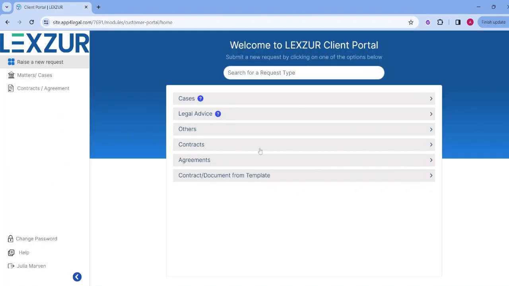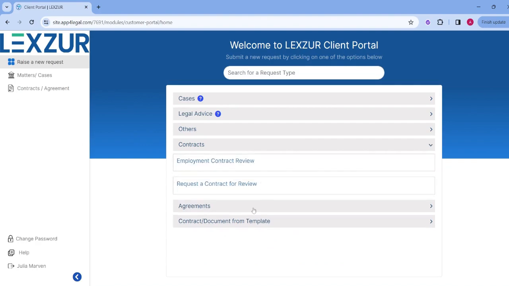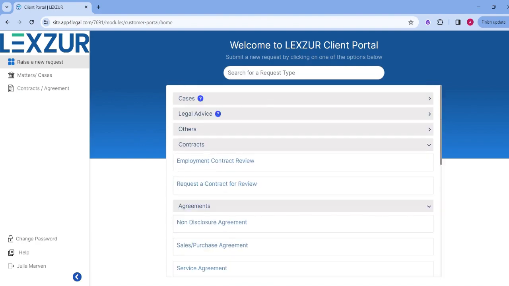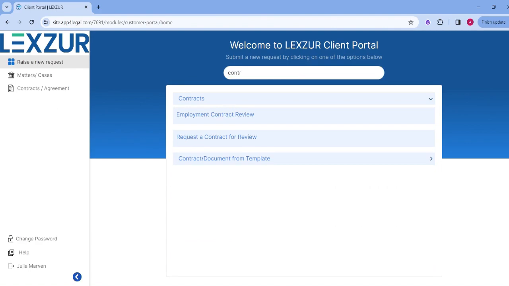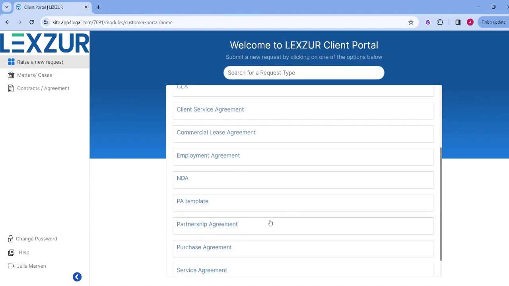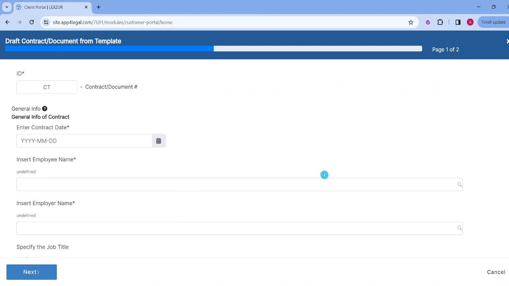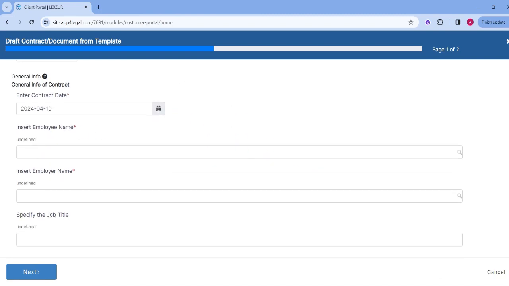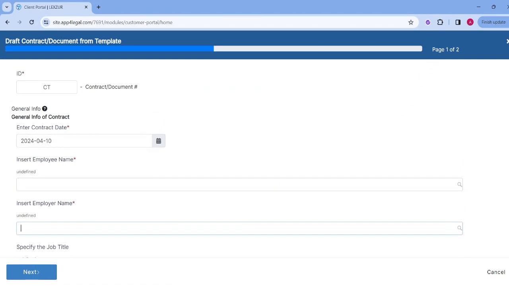Here, you can search for contract requests or click on the necessary category to select the request you want to send. You have the option to draft a contract from a template or upload a document for review. To draft a contract from a template, select the template you want based on the contract type. Then fill in a questionnaire and submit your request once done.